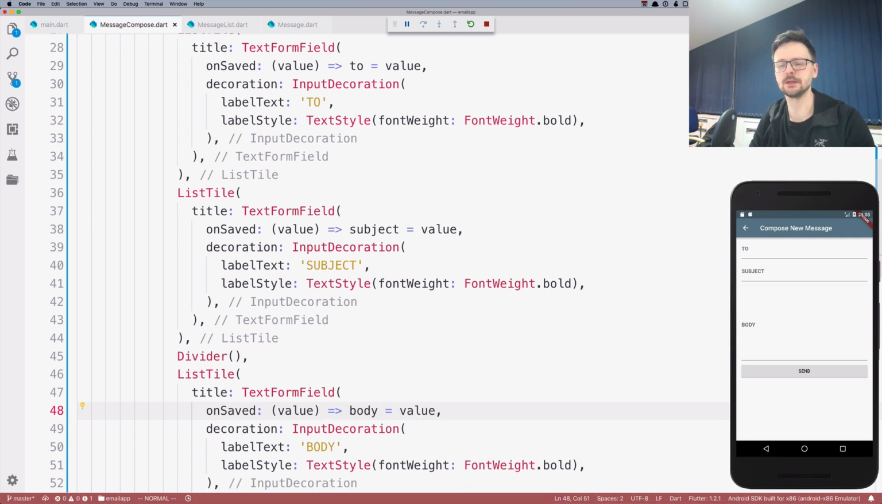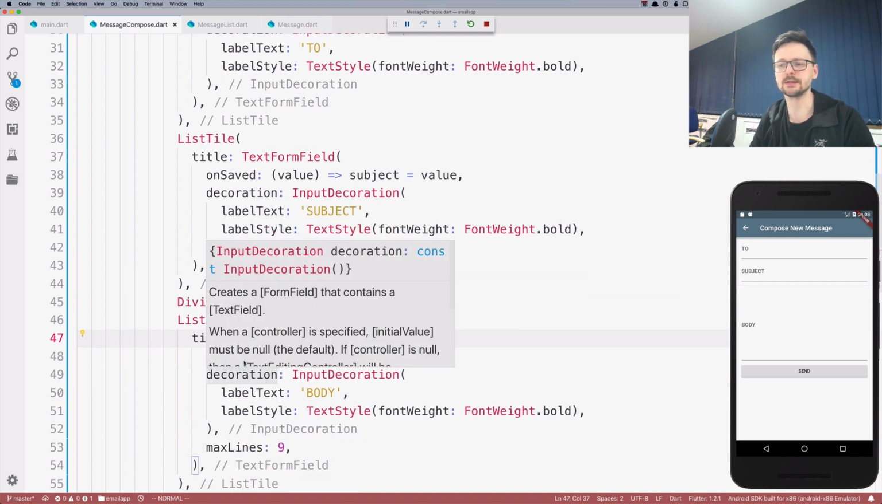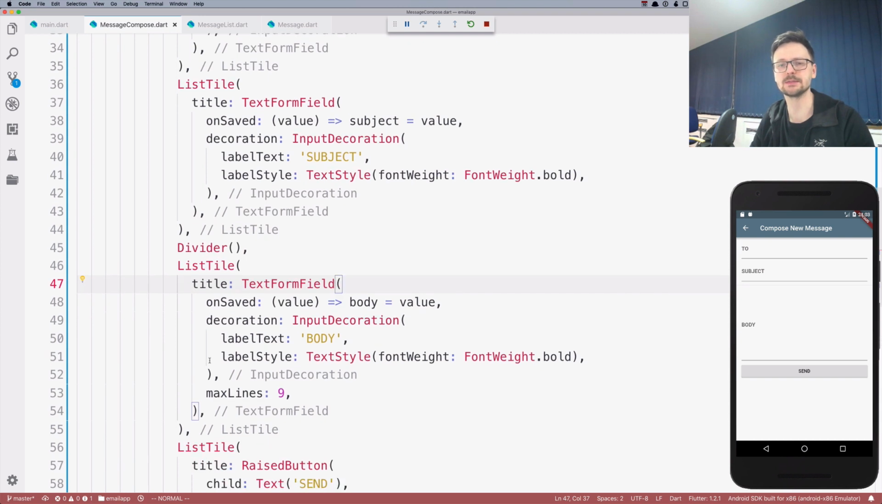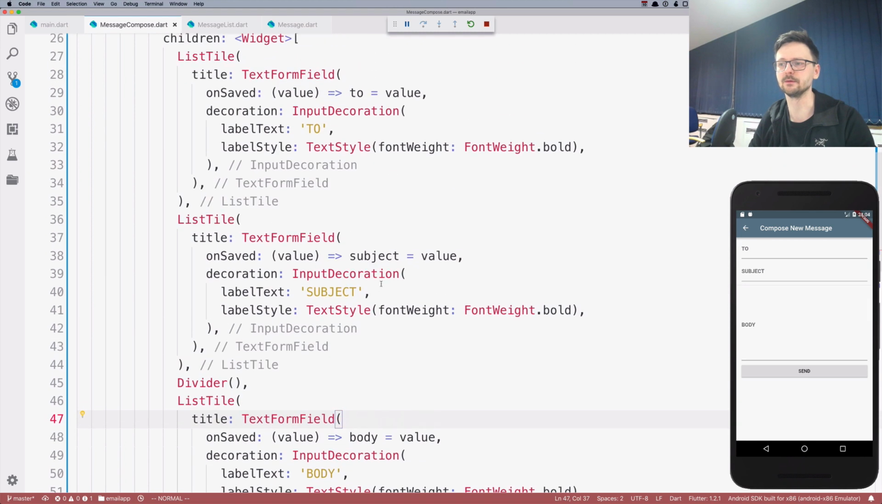So what's the difference between onSaved and onChanged? onChanged was a handler, a function invoked each time you changed the input in the text field. onSaved will be invoked when a special event is triggered. In this case, we need to explicitly save the form. And once we save the form, all the handlers will be invoked. So the result will be the same, which is all the values from the form will be assigned to the respective fields.